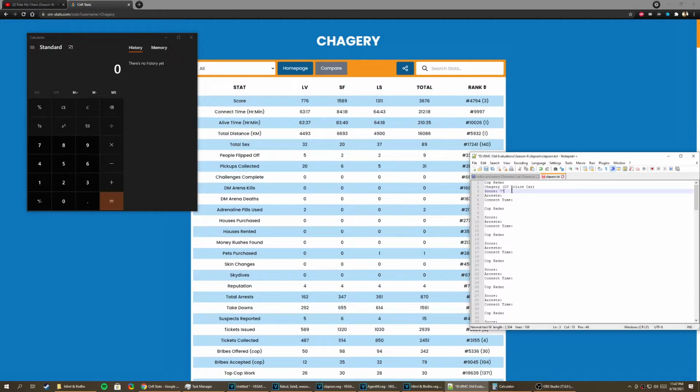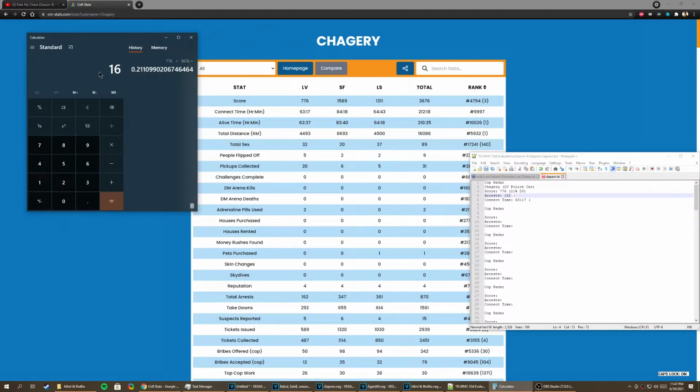He's got 776 score in LB. You see his arrests. It doesn't really matter what order you do it. There's 162 arrests in LB, and he is 63 hours and 17 minutes in LB. Now, obviously, the percentage of score he has in LB relative to total, 776 divided by 3676, would be 21% of his score in LB. For arrests, same thing, 162 out of 870, that would be 19% of his in LB.